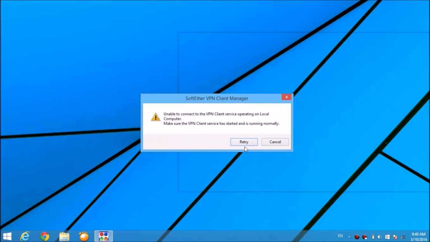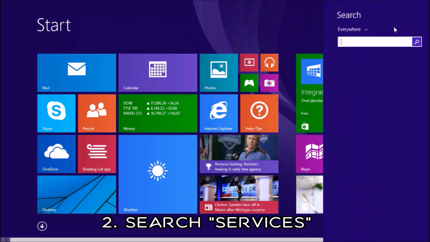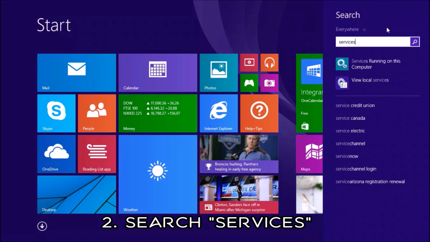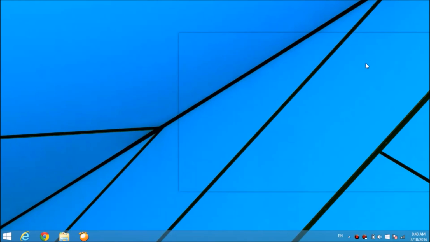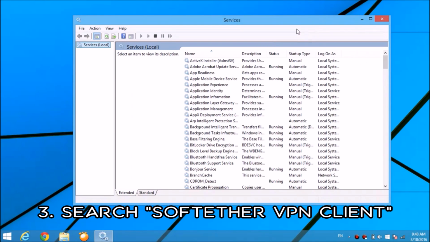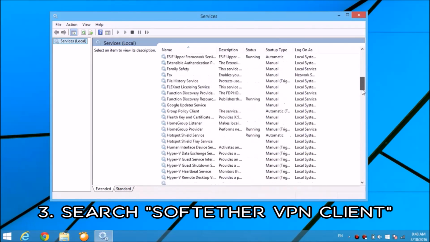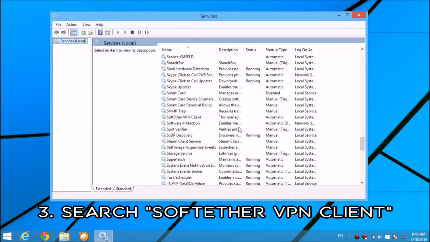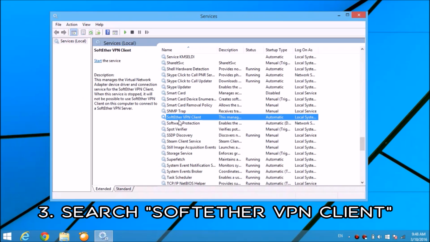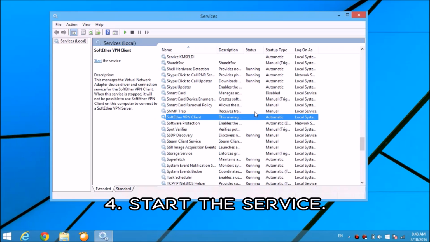What you have to do first is go to Start and then search for Services. Then you will see plenty of services running on the computer. It's so much here. Take a look for the SoftEther thing. Yeah, this SoftEther VPN Client. And you will see the status is not running. You have to start this service.